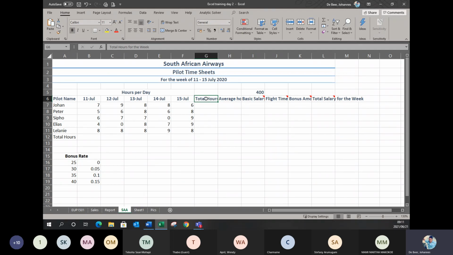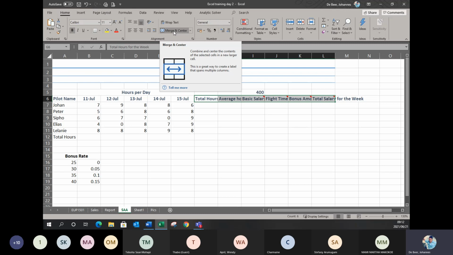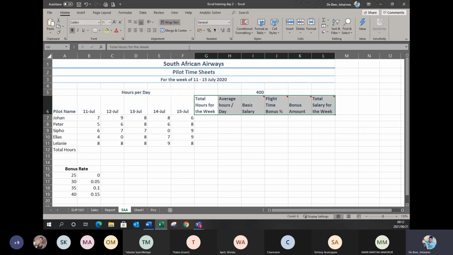This is called wrapping of text. So I'm going to highlight all of these headings that I have here. I've highlighted from column G all the way to column L for that row 6. Now I want to tell Excel to put my data underneath each other. To do this, I'm going to go to my home menu. We get alignment, where we did the merge and center. We did this in the first 2 sessions as well. There you get another option where it says wrap text. If you click on wrap text, it does that.